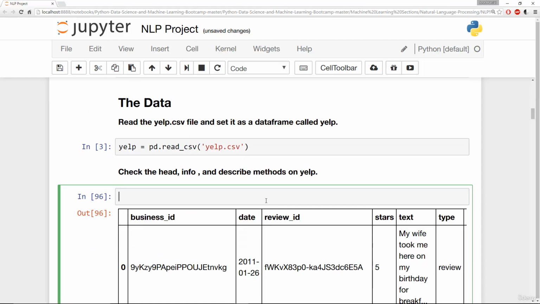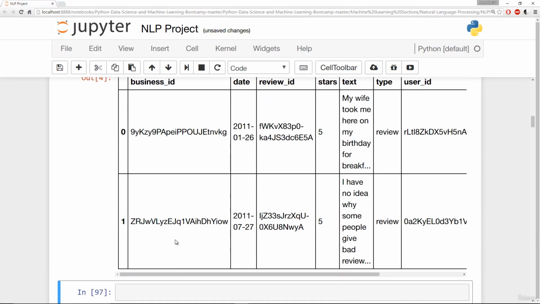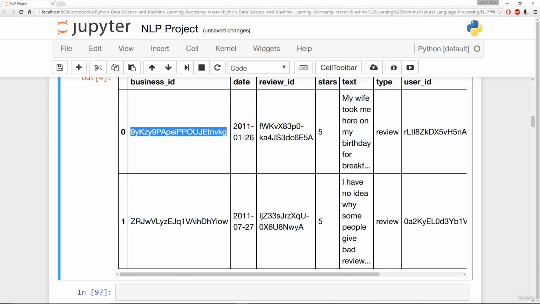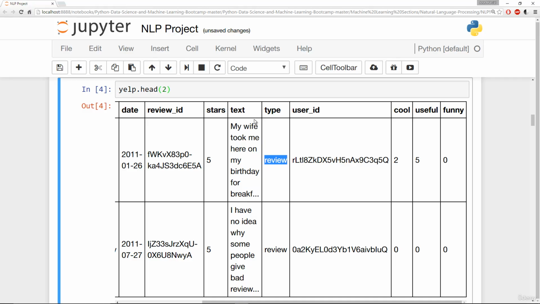Let's check out the head, info, and describe methods on this Yelp data frame. First off, checking out the head, I'll type 2 as the argument so I can only see 2 rows. Looks like we have a business ID as some sort of string value, the date, the review ID, the number of stars rated, the text of the review, the type of whatever this row is, in this case a review, the user ID, and then how many people said it was cool, how many said it was useful, and how many said it was funny.